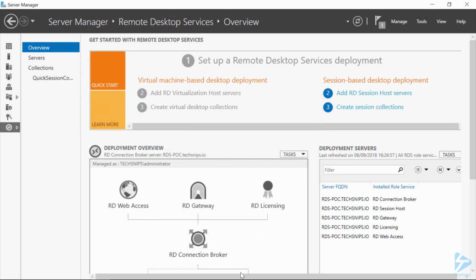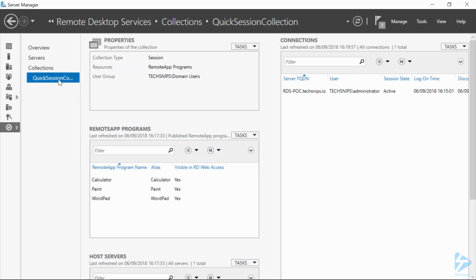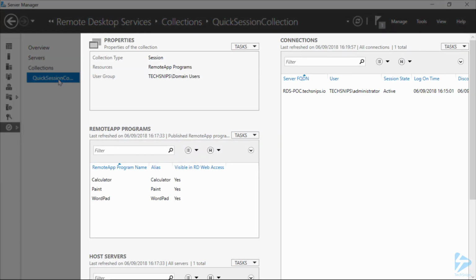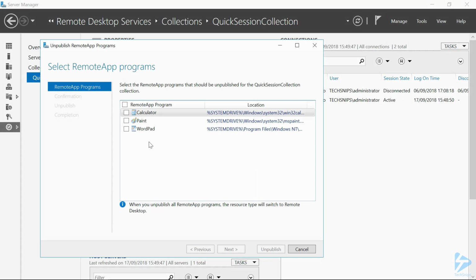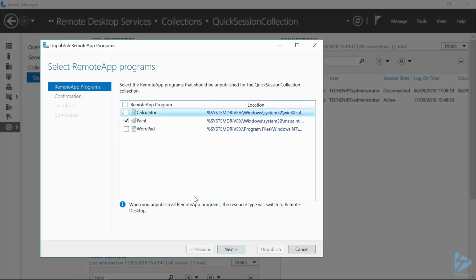With that done, we're now finally ready to publish the remote apps. As we chose a quick start deployment at the start of this process, a remote app collection has already been set up for us, and the calculator, paint, and WordPad applications have been automatically published. You might decide that you want to unpublish one of these applications, so just click on Tasks and then Unpublish Remote App Programs. And in the new window, tick the app that you want to remove, click Next, and then Unpublish.